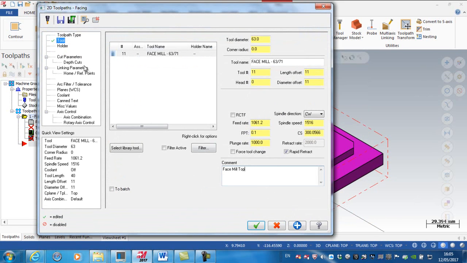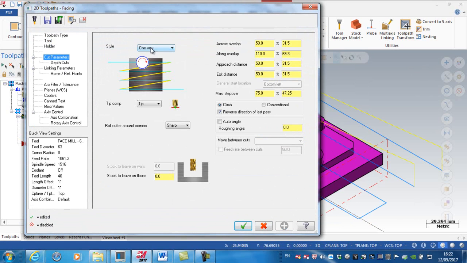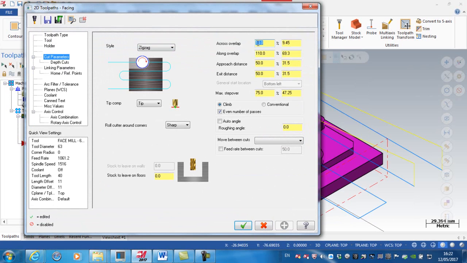So a comment. So I'm going to go to my cut parameters, change my style to zigzag, make a cross overlap 15%. The approach distance, say 20%, exit distance 20%, max step over, I might go to 80% of the cutter, and uncheck even number of passes, rough between cuts with high speed loops, and the feed rate on the loop is going to be, say, 5,000. Stock to leave on the floor is a zero.